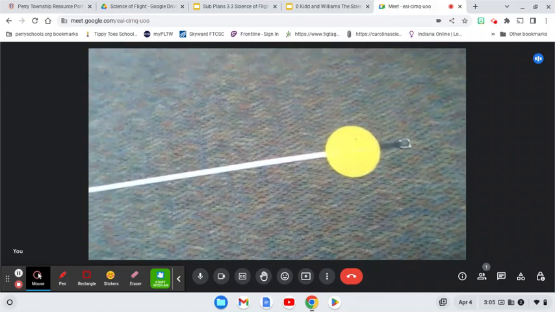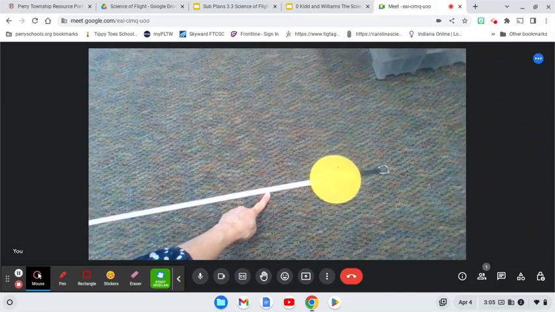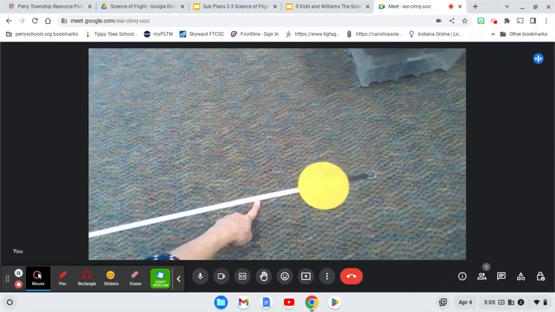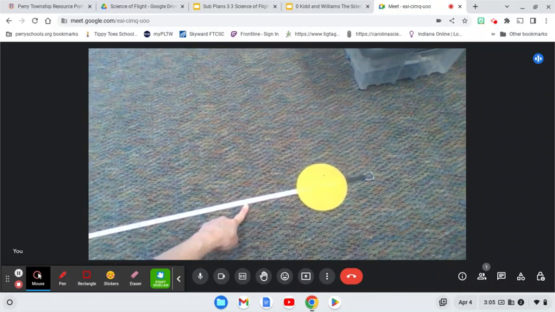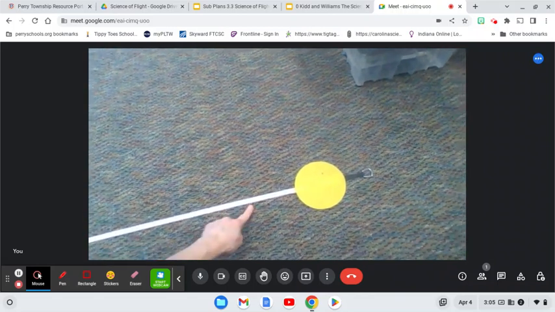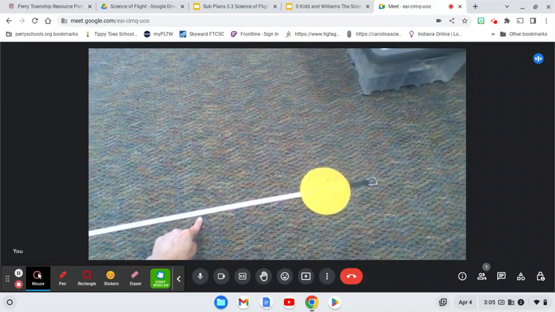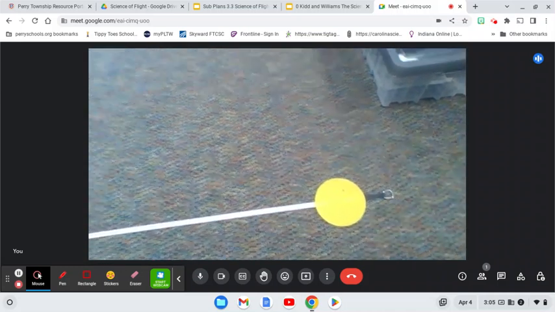Okay, just like before when we flew our paper airplanes, we find the black number that's closest to our plane, and then we count the red. So if my plane lands here, then it would be 1 foot 6 inches. So that's how I'm going to take my measurements.